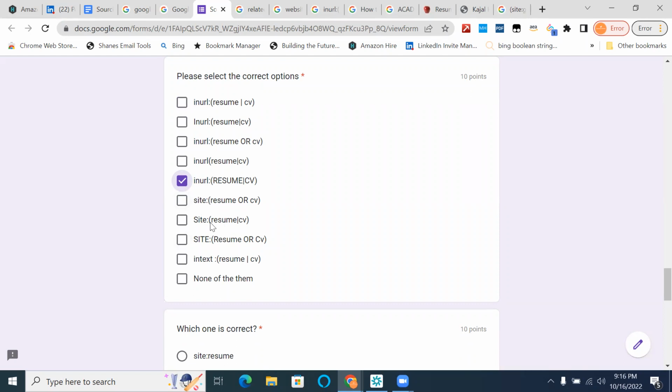Site, so site is definitely wrong. The reason is that it's not a website, it's a keyword. Site is wrong. In text, is it correct or wrong? Wrong. Why? After in text, there is a space and then colon. If there is no space, then again this will be wrong. Why? Because the thumb rule is that there should not be any space. Thumb rule is for in URL, not for in text.